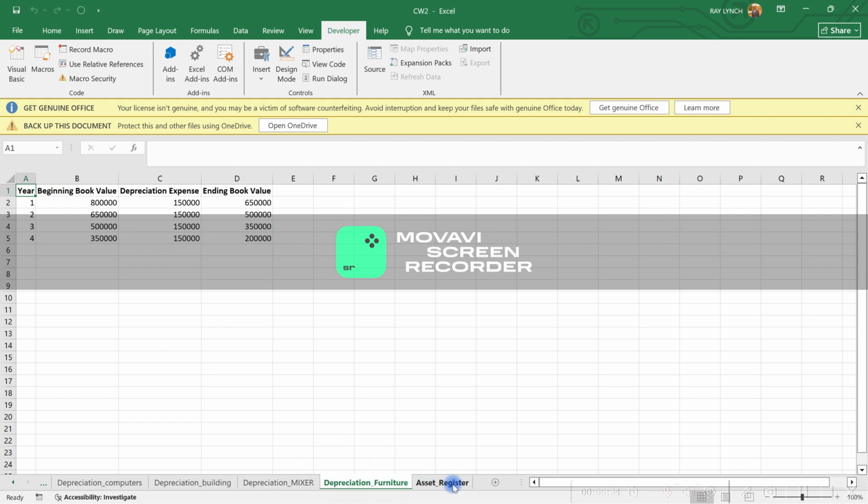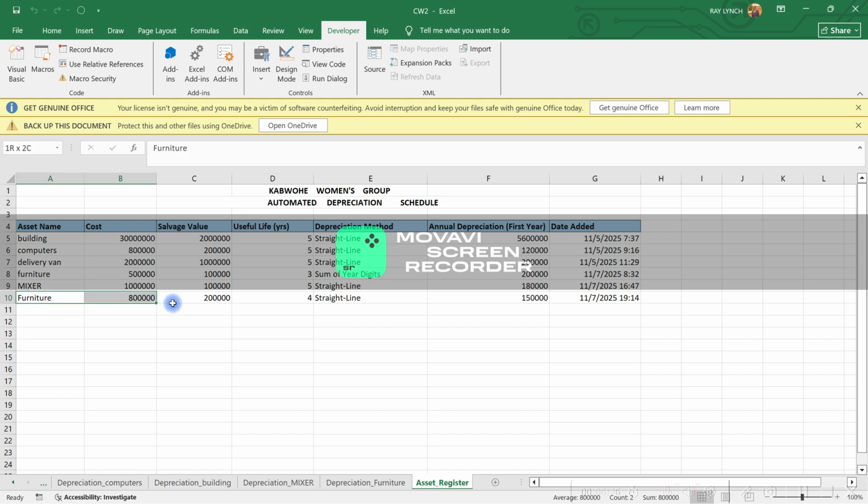When we come to the asset register, you can see the furniture has been included among our assets that depreciate at a steady value of 150k per year. Because this is the straight line method, the depreciation is always fixed, as indicated here. With no further ado, this is how the sheet basically operates.